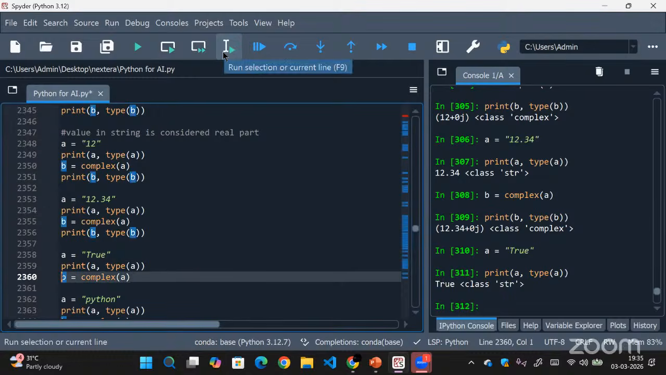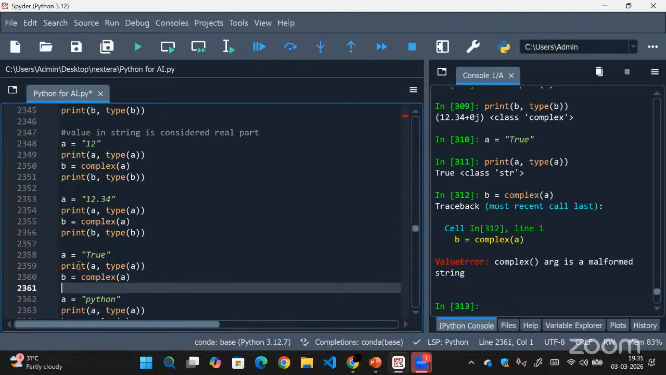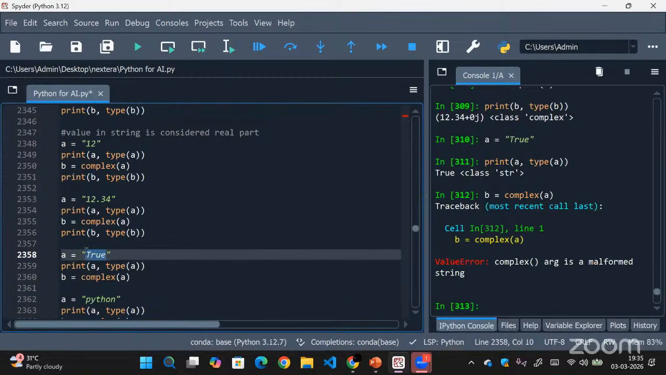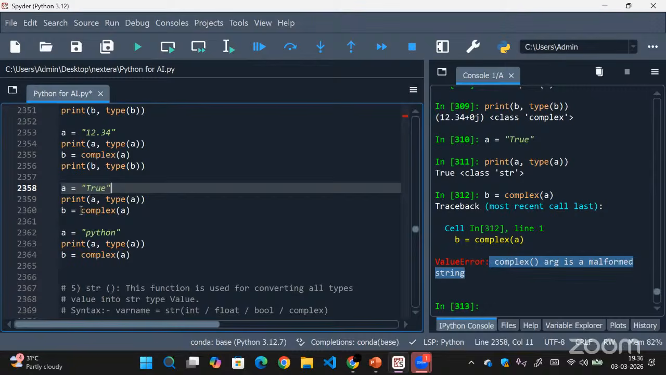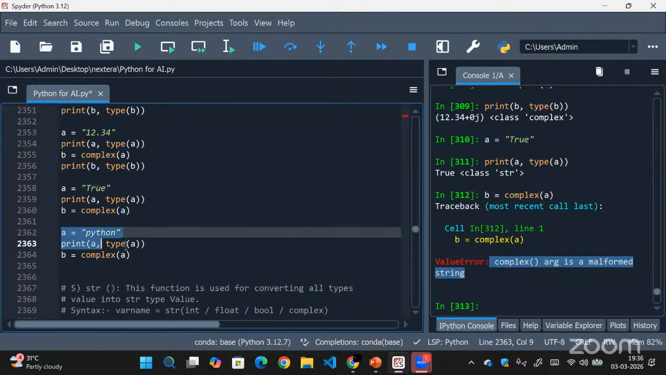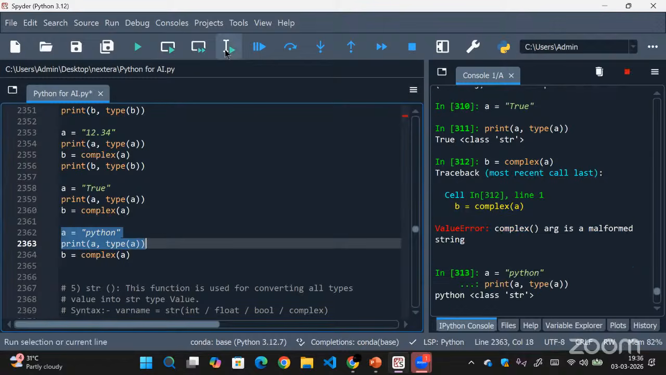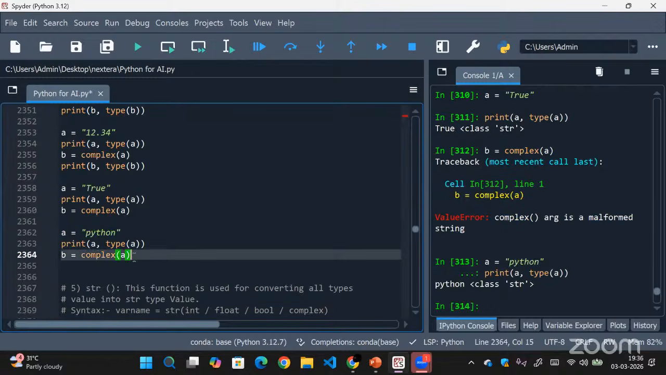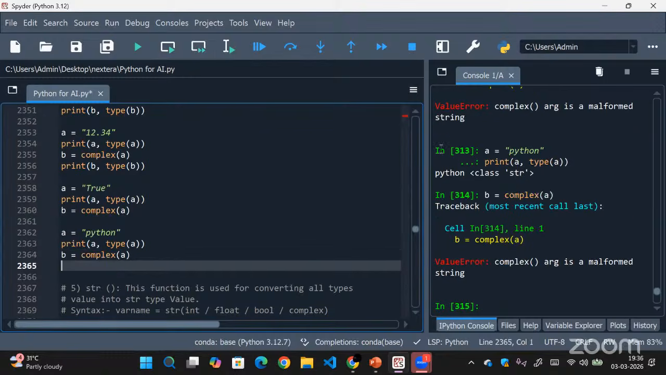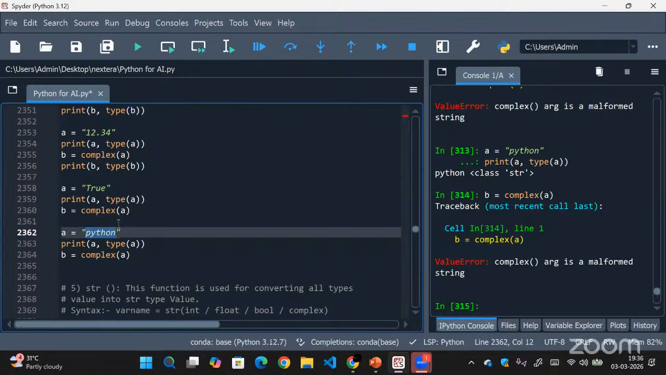And then, moving on, A equal to 'True' as a string cannot be converted into complex, because these are just a sequence of characters. The error says the complex argument is a malformed string, so such string values cannot be converted by the complex function. In the same way, A equals 'Python' is a string consisting of a sequence of characters. When I try to convert this into complex, you cannot have alphabets in the real or imaginary part, right? So this will not be converted into complex type.